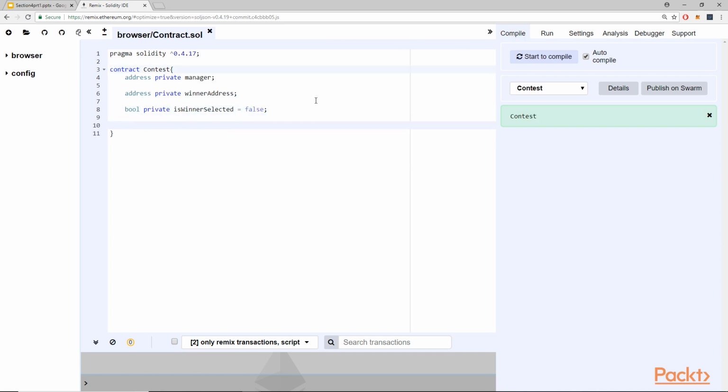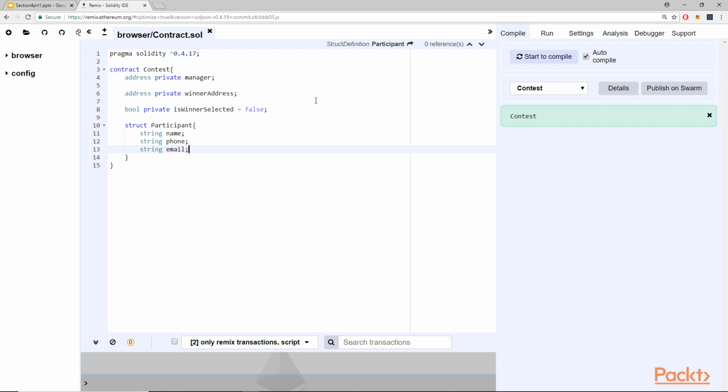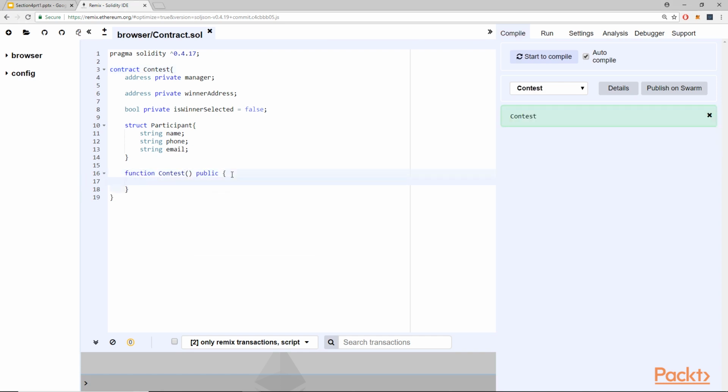So now comes the time for our struct. Our struct is going to be for a specific participant. When a participant registers for our contest, we want them to sign up using their name, phone, and email. These three properties of a participant will all be strings. Next up, let's create our constructor function for the contest and set the manager directly to the message.sender. So automatically, whoever deploys this contract will be the manager.